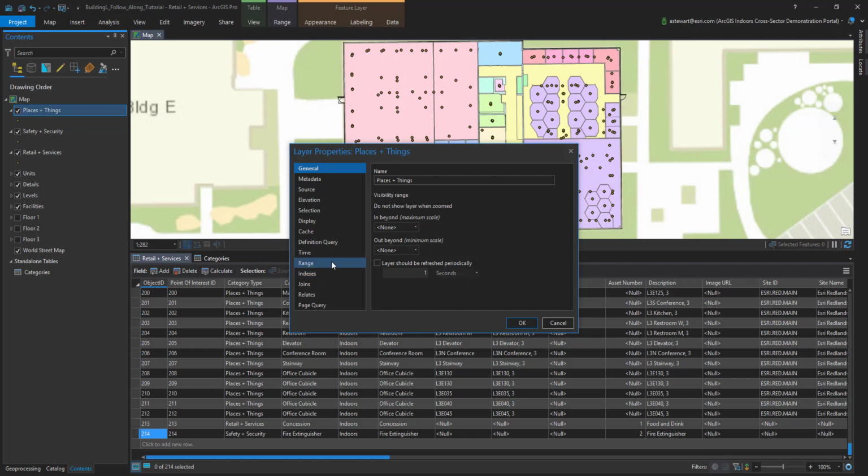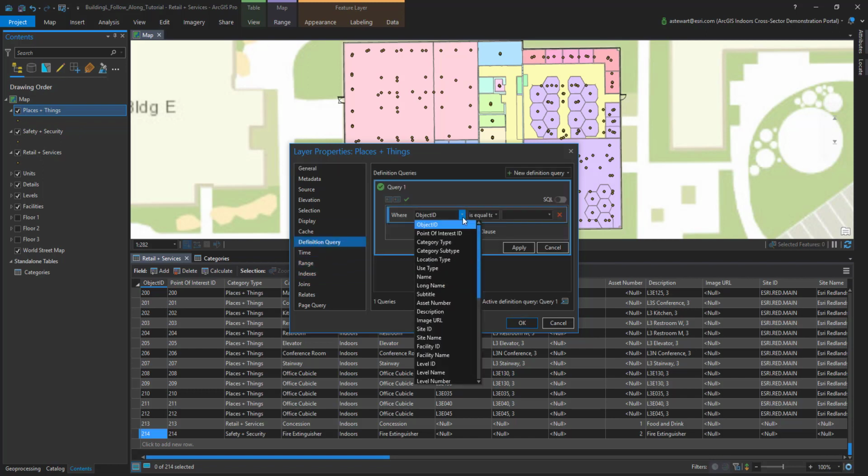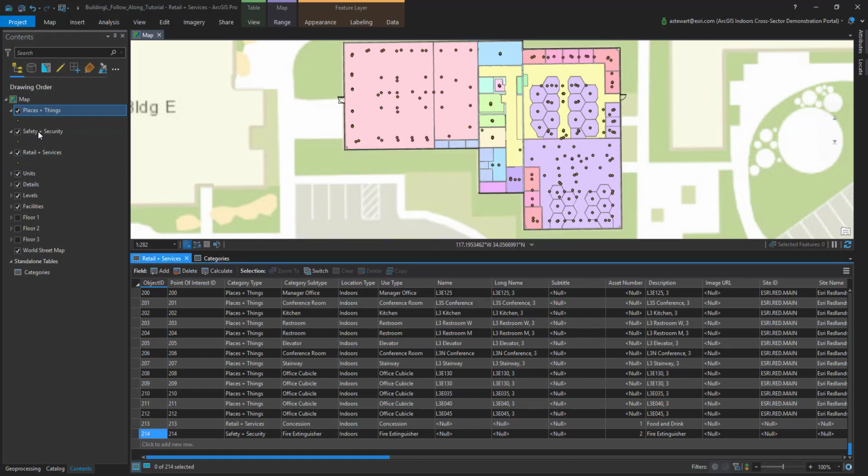Once this step is complete, I'm going to do a definition query on places plus things. For the definition query, we're going to have it set as where category type includes the values of what that layer is named after. And then we're going to commit the change.